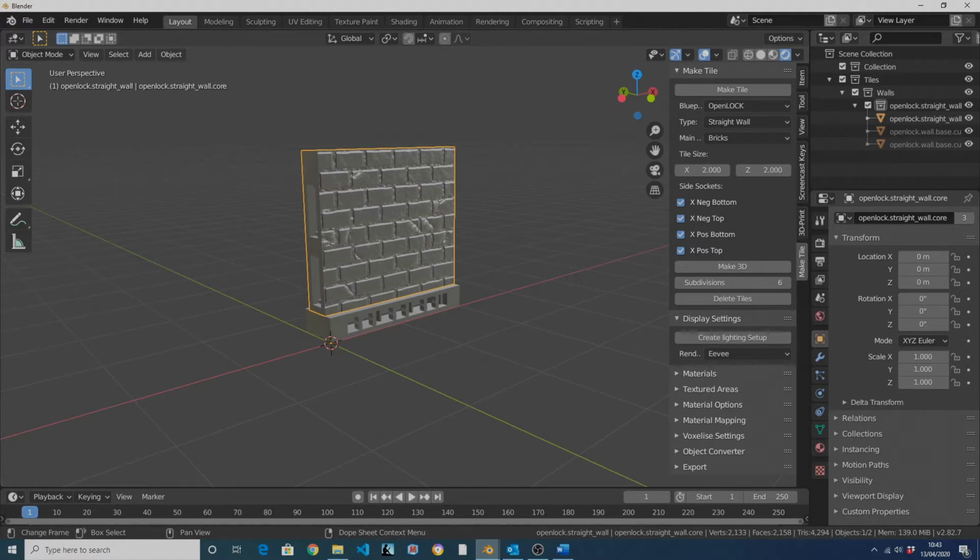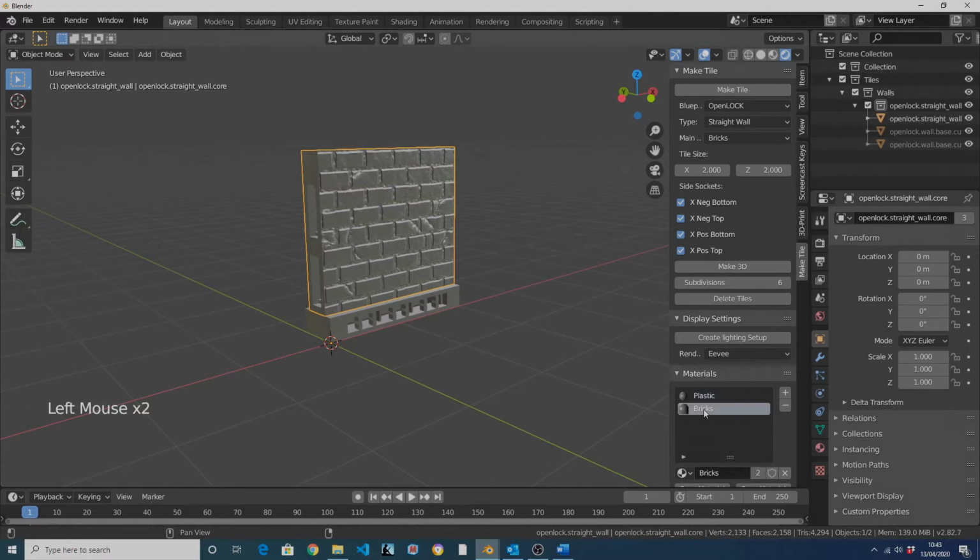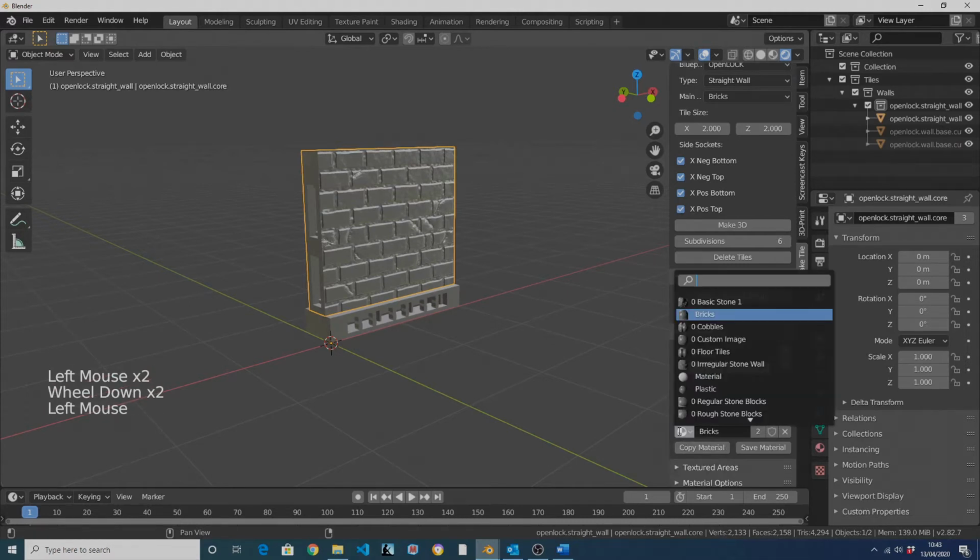The wall and floor tiles in MakeTile have a single material applied to them by default when they're created. You can choose this main material when you create the tile here. Once you've created a tile, you can change what material is applied by coming down here to the Materials slot, selecting the currently applied material, and then choosing another one in the drop-down.